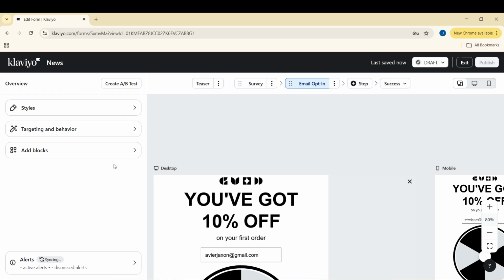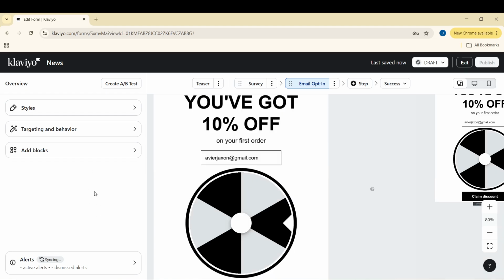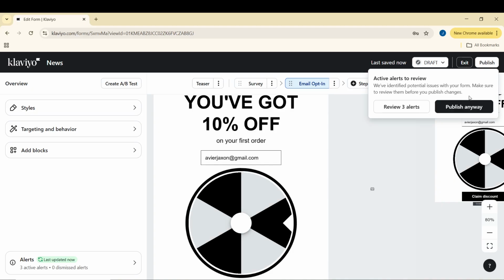When you are happy with the setup, go to the top right and click Publish. Publishing makes the pop-up live based on your form settings. After it is published, you can test it on your site to confirm the wheel displays correctly and the experience feels smooth. And that covers everything you need to know.